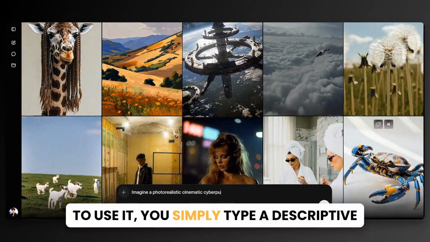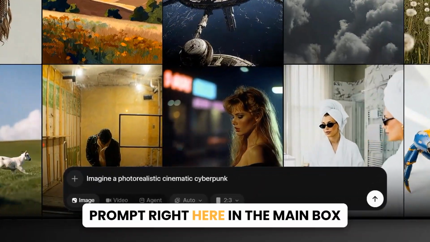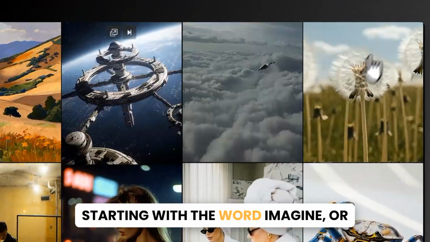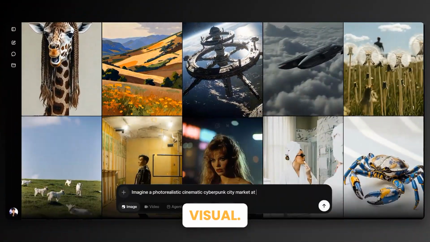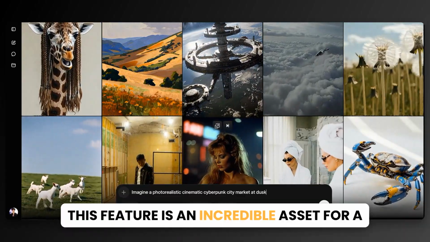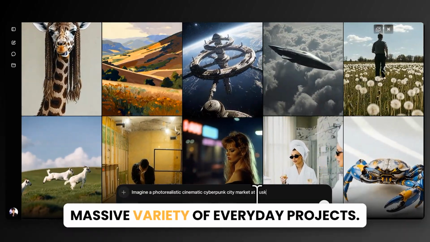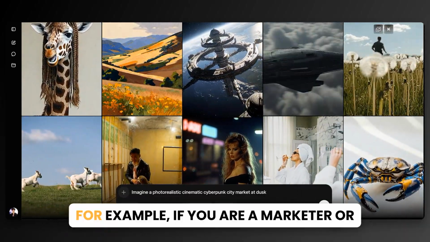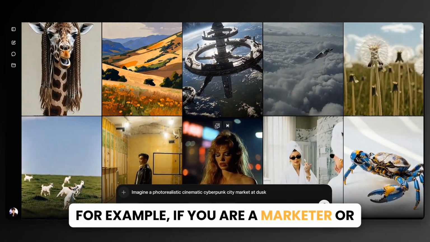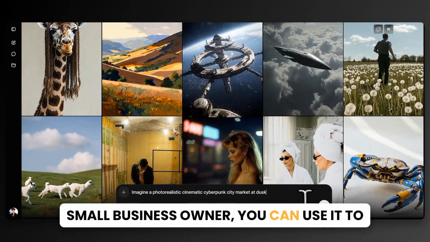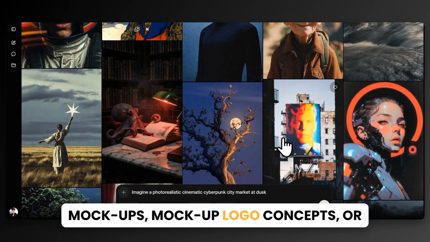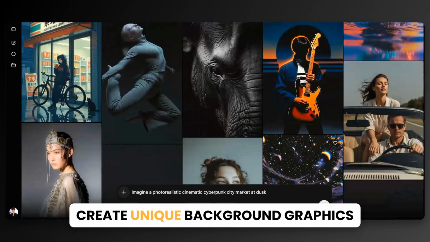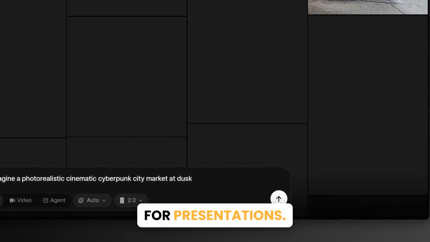To use it, you simply type a descriptive prompt right here in the main box, starting with the word imagine, or instructing it to create a specific visual. This feature is an incredible asset for a massive variety of everyday projects. For example, if you are a marketer or small business owner, you can use it to instantly brainstorm product mockups, mock-up logo concepts, or create unique background graphics for presentations.